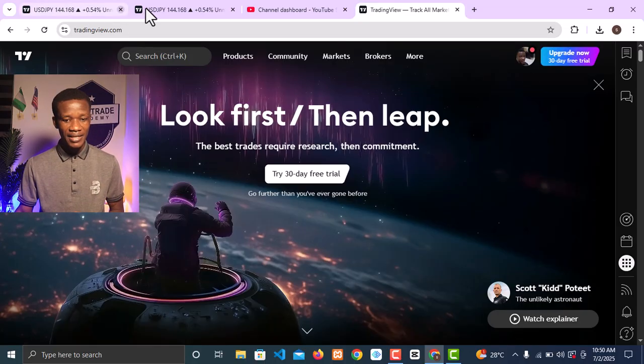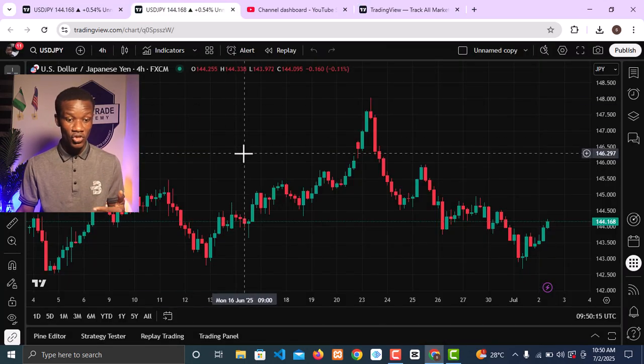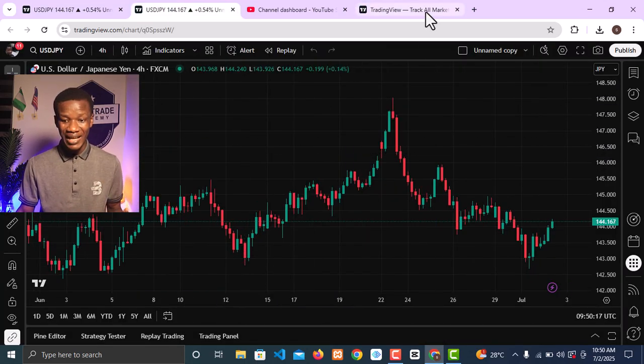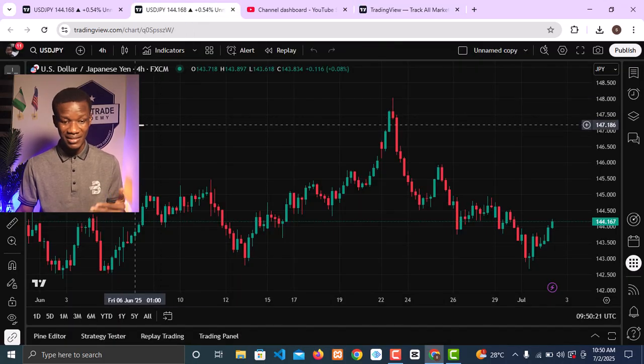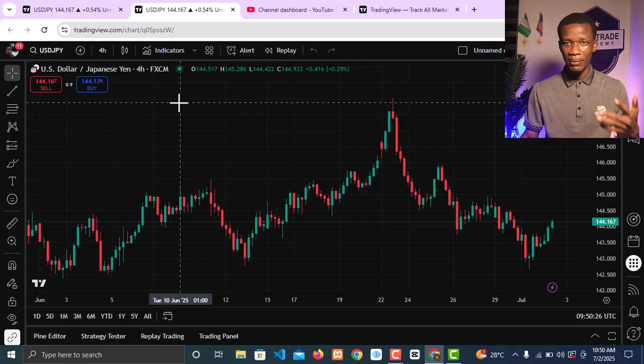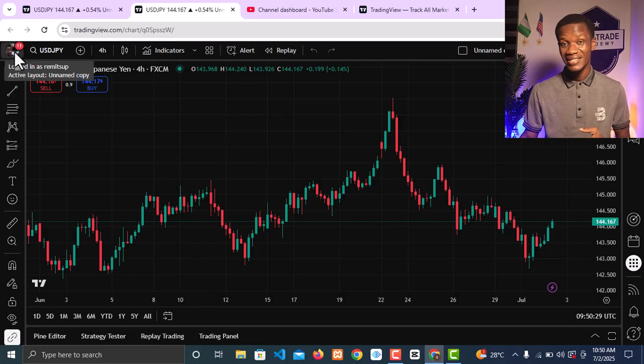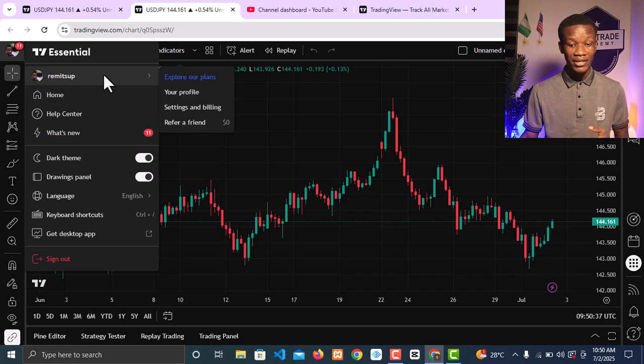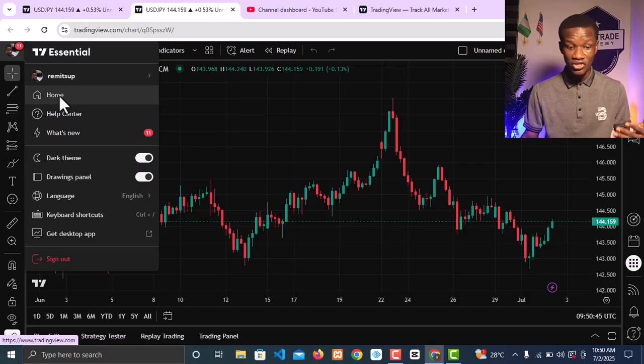The main thing here is, if you want to really use TradingView to your advantage, after you sign up for an account, you come to this very page right here. This is how it looks. The first thing I want to talk about is this avatar right here. If I click on this avatar after logging in, it will take me to this page, and you see my username, which is my profile, then the settings and billing, and then we see refer a friend.